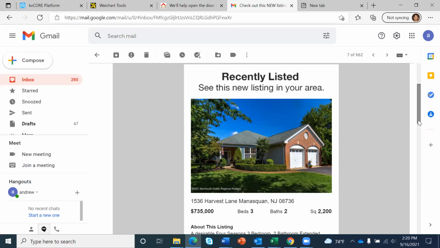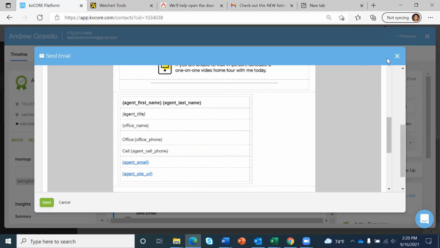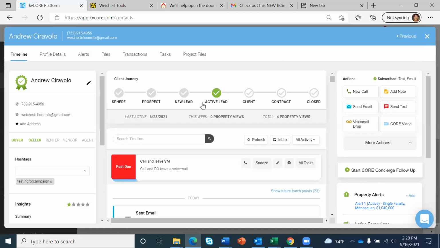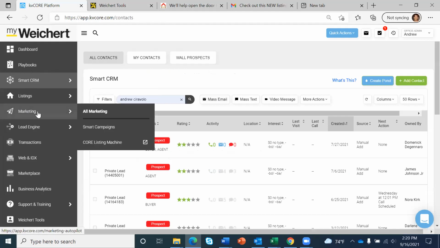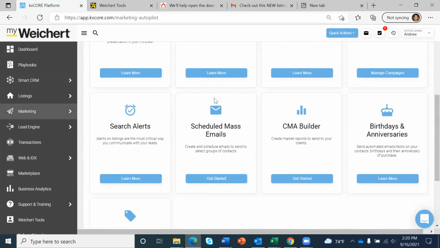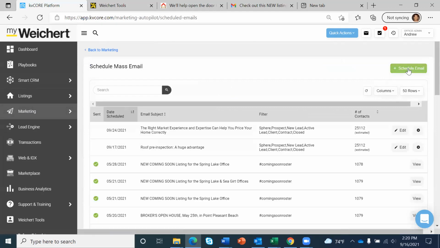I proofed that template. I'm going to go back into KV Core, back into myWeichert, and we're going to go over to marketing. Remember, we're going to go back into the schedule. So you click on marketing here, scroll down, scheduled mass emails, get started. Click on that green button again at the top. You'll notice we have those two, one for the 17th, one for the 24th. We're going to schedule one now for the last week of September. Click on schedule email.